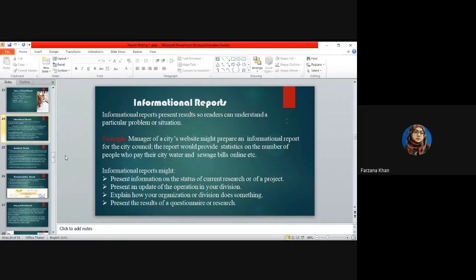So informational formal reports basically provide the current status and what is going on. They update about the operations and explain how your organization or division does something. And when you conduct research, the findings of your questionnaire or research, in which you mention the detailed information for the awareness of the people. All these are informational reports.